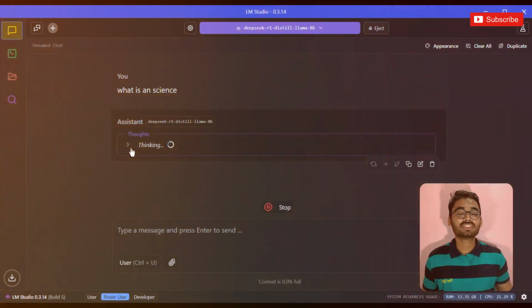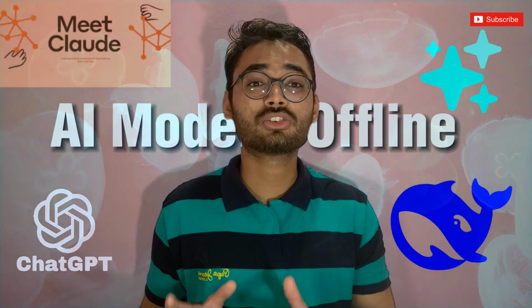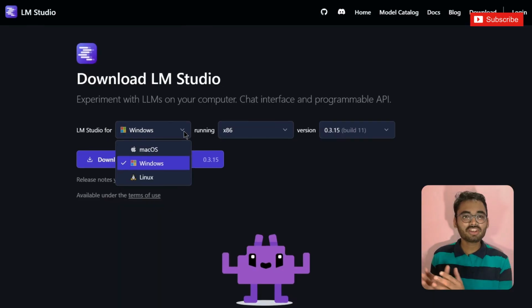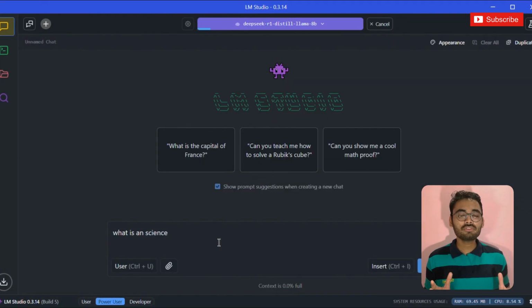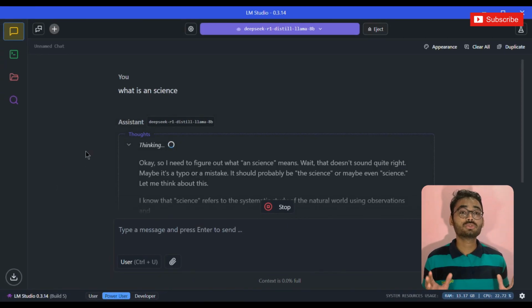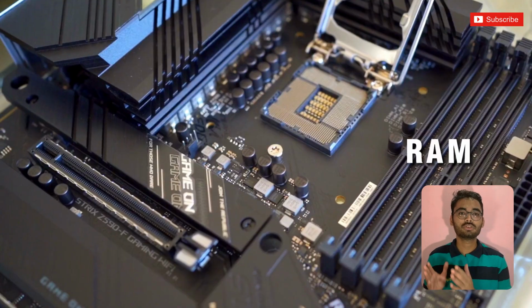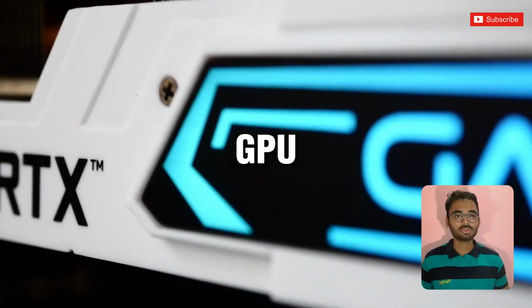So in this video, we are going to see how we are able to run different AI models offline in our computer. We are having an AI model like ChatGPT, DeepSeek. So we are going to download it in our computer, and when we are going to prompt it any question, it is going to process in our computer. So these things can be done in two ways. We are able to do it using RAM, and also we can do it using GPUs.